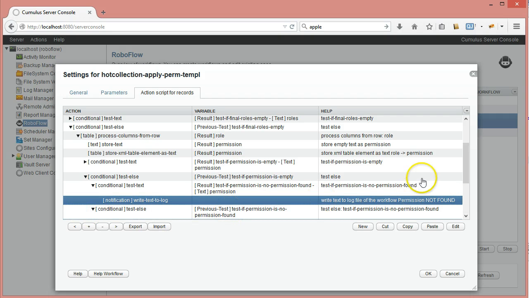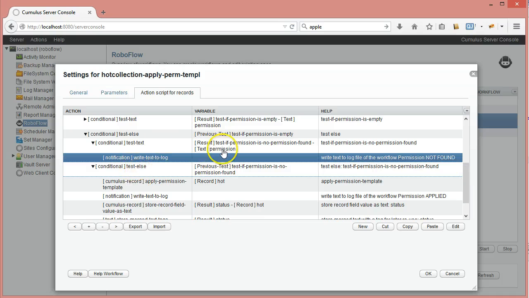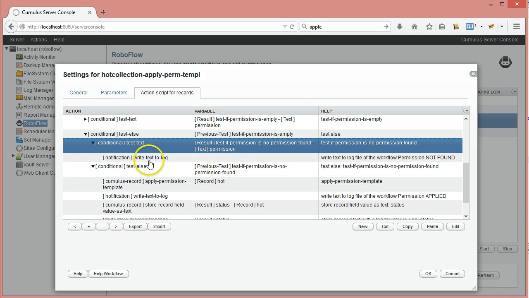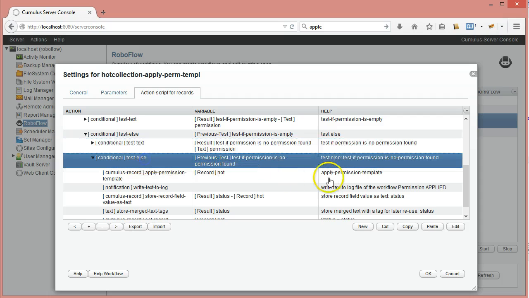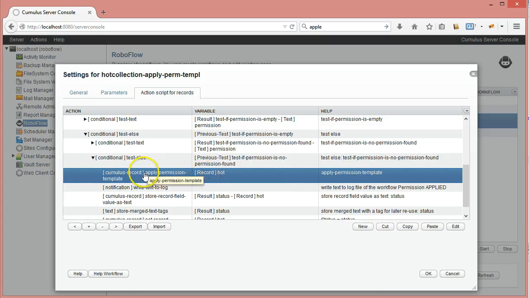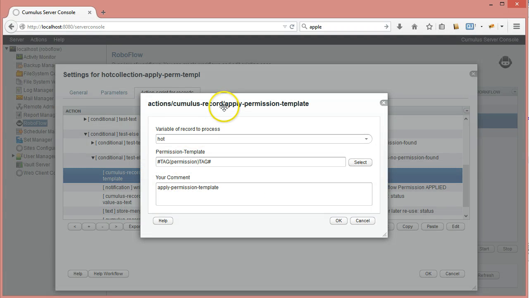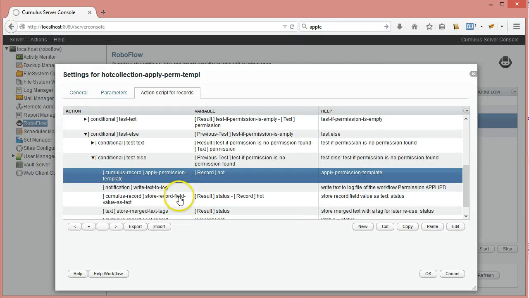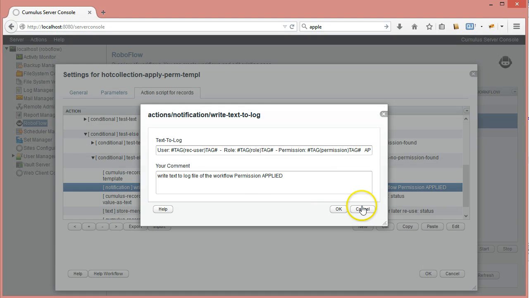Or here below, if no permission is found, then we finally come to the part where we are going to assign the permission template. Here is the instruction. It's just apply permission template to what? To which record? The current record. Which permission template? Well, if it's a hard-coded one, you could select them. But in this case, it's not a hard-coded one. It's one that we searched in that table, and so it's a variable here. We can write to the log and say, okay, this was the permission template.